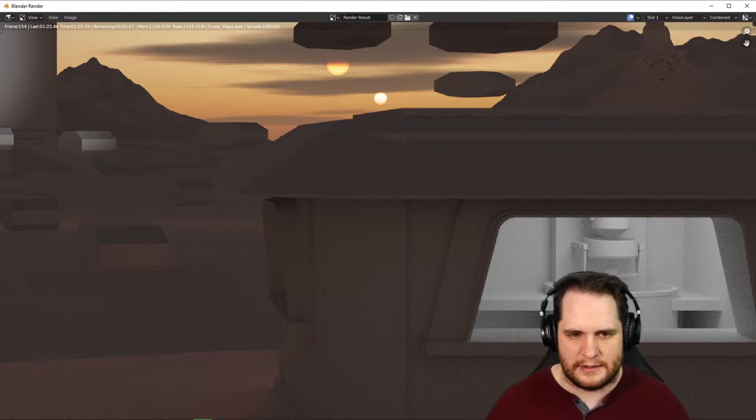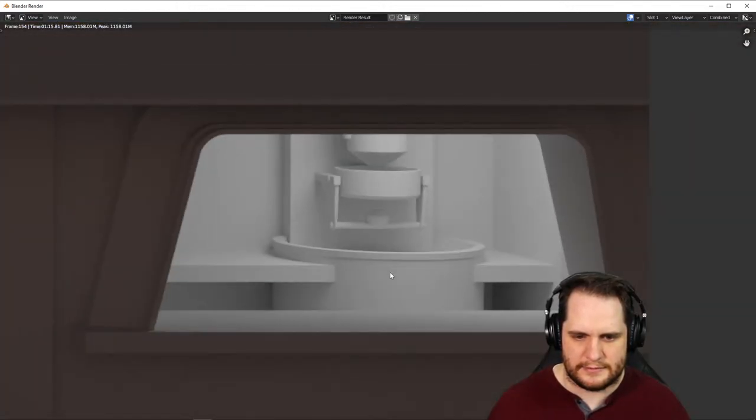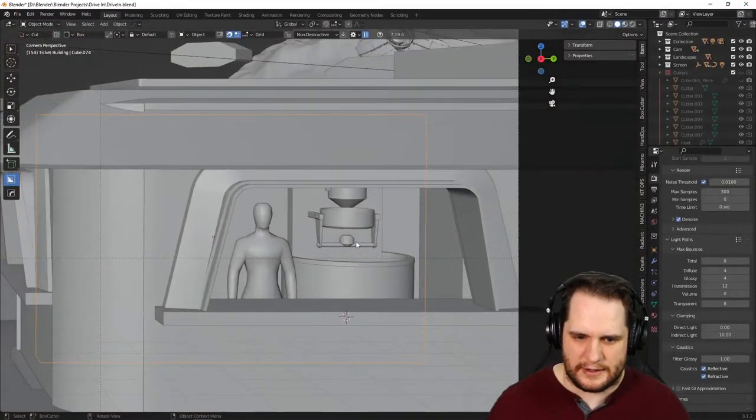Yeah, it's looking good to me. Yeah, I think it's good. I like the bar a little bit better. Adds a little bit more detail to it.